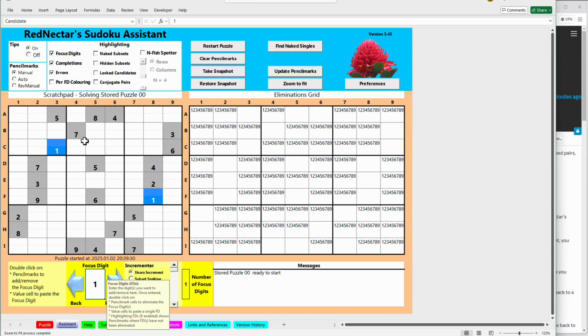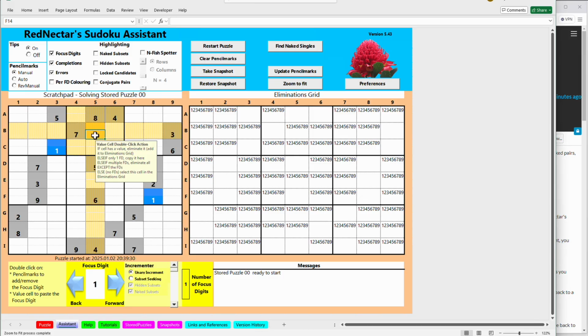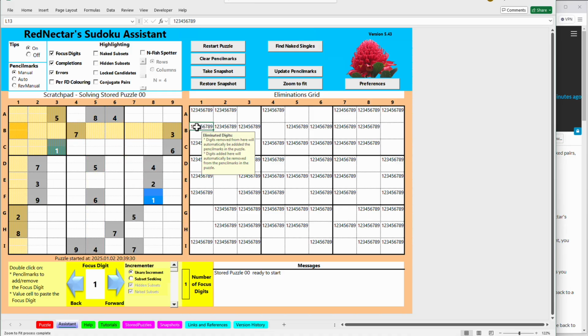What that means is that this side of the puzzle is where your Sudoku grid is, and each of these cells has a value cell where you put the answer that you think is going to be in that cell, and a pencil mark cell. The pencil marks are the values that you think are a possibility for that cell. And over here, we have the possibilities that have been eliminated.